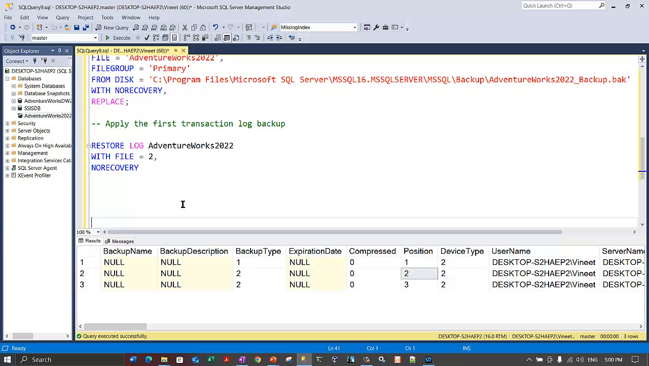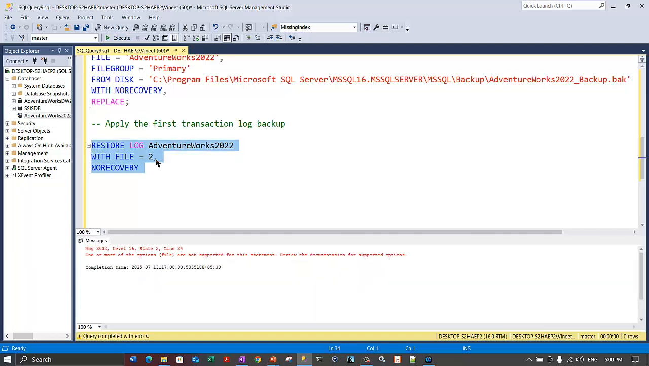So let's execute this statement to restore the first log file, the first transaction log backup. Let's execute the statement. So it is saying that it does not support this. Let me see why. Give me a minute, guys.